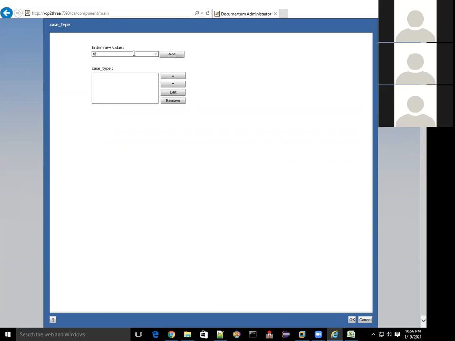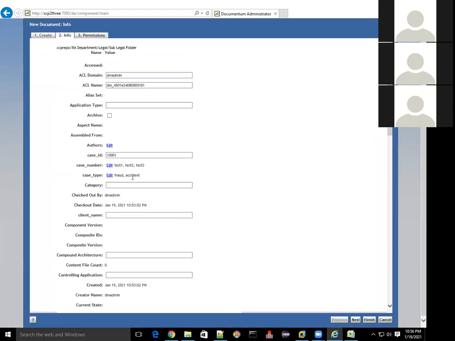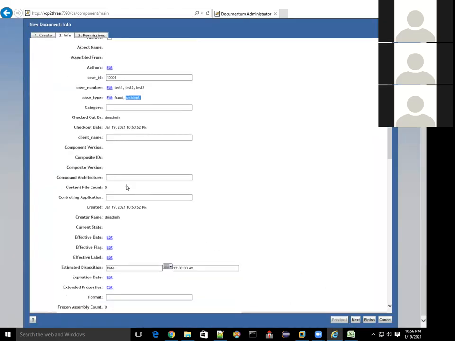Let's say case type could be a fraud, and it could be another case, or could be an accident, like this. I mean, we can select the values. Correct, because legal is these kind of legal cases, right? So if I select this here, the value we can select, right?